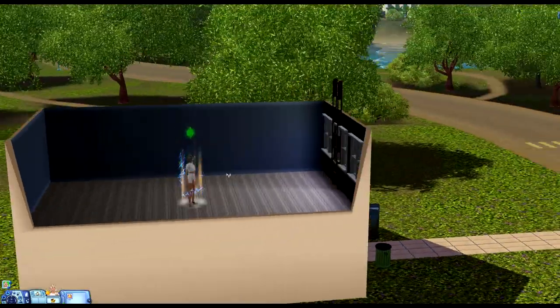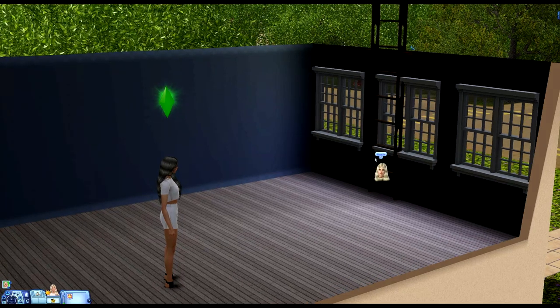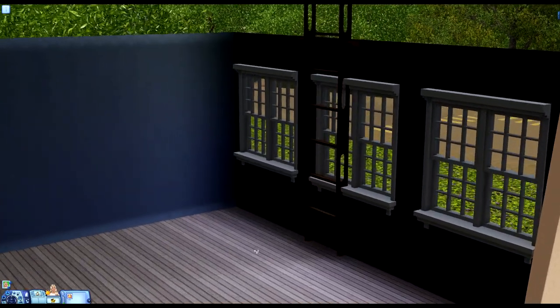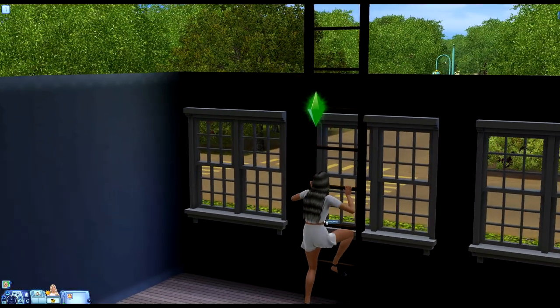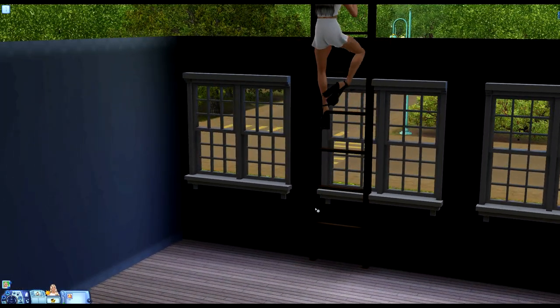Let's get her to teleport up here so she can use the ladder, so I can prove to you peoples that you can use the attic without any issues. I mean, there's obviously going to be some issues because it's a really small space. You can probably make it big.